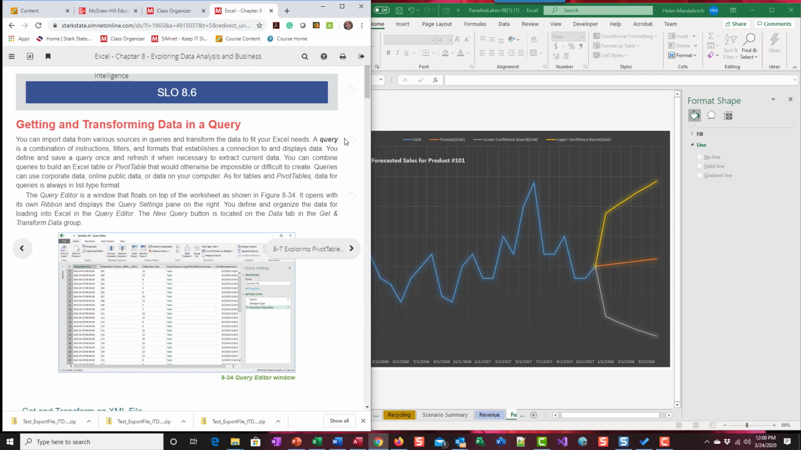First of all, I want to define this term here. Query is a combination of instructions, filters, and formats that establish a connection to and displays data. I like to think of queries as questions. You have a question that you need answered about some part of your business, so you can build a query, and then the results of that query, what's called the result set, will give you the answer to the question that you're posing.